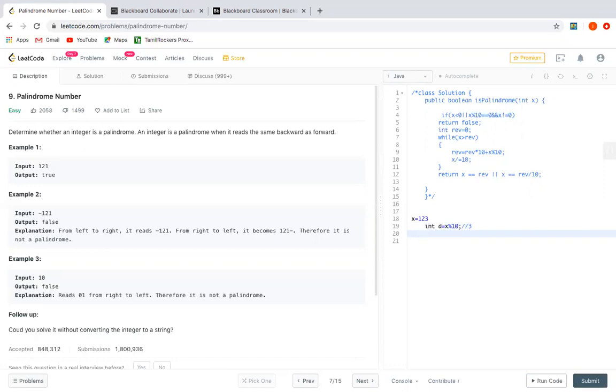Now what I have to do is I have to divide x by 10. Now if I divide x by 10, what happens is my x now becomes 12, right? So next time if I again do x mod 10, my d will give me 2, right? So how many times will this process of extraction need to go on? This process will go on till x is equal to 0, right? Because when x is equal to 0, we know that all the digits are extracted.